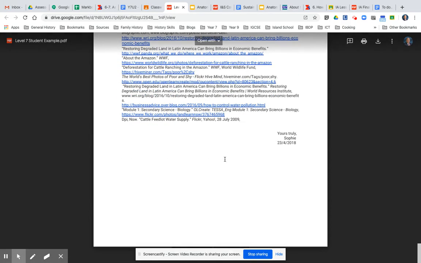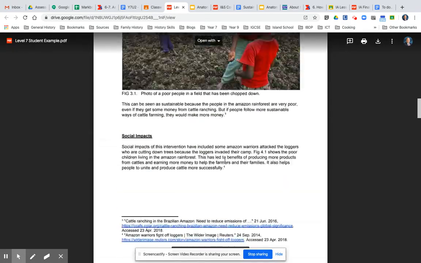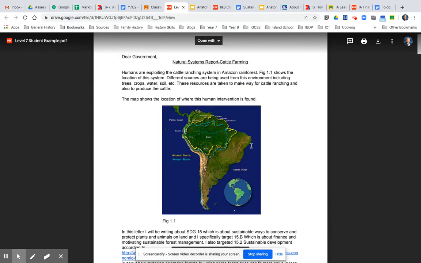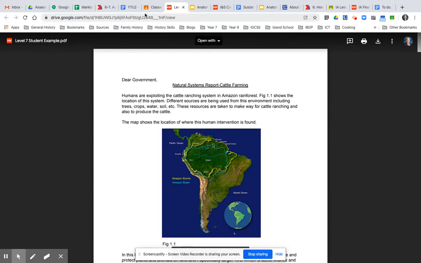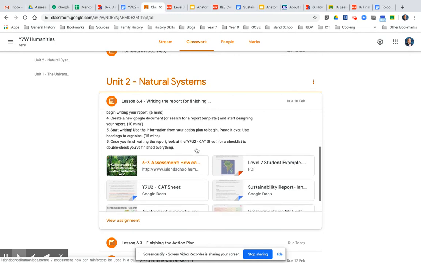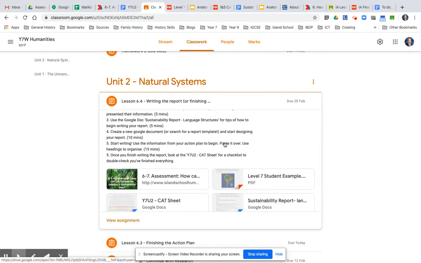So this has actually got a lot of work and information in. I think the formatting could be improved. It could be made nicer, but there's a good example there. So spend 5 minutes looking at that. Once you're ready, you can then start formatting your own document.